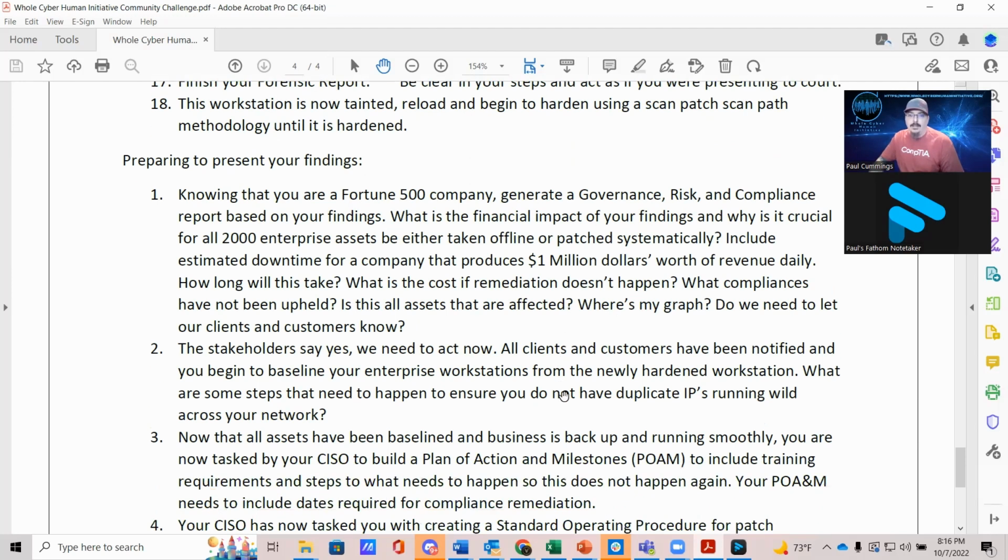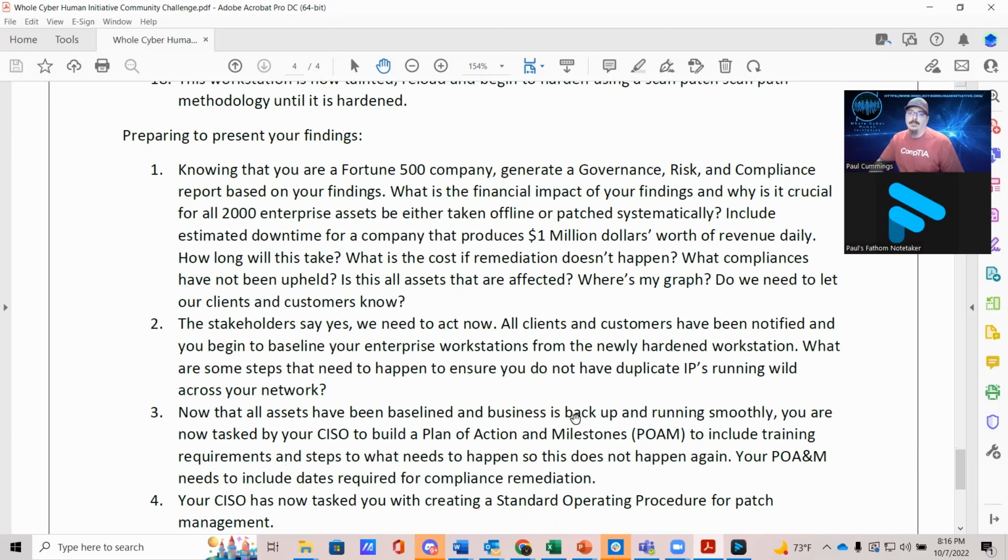Now that all assets have been baselined and the business is back up and running smoothly, you are now tasked by your CISO to build a POAM to include your training requirements and steps that need to happen so this doesn't happen again. Include dates required for compliance. POAMs always have dates, even if they're estimated.